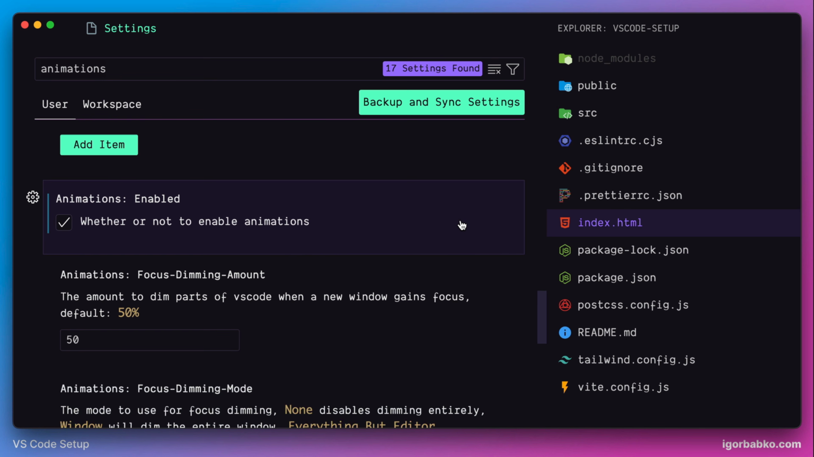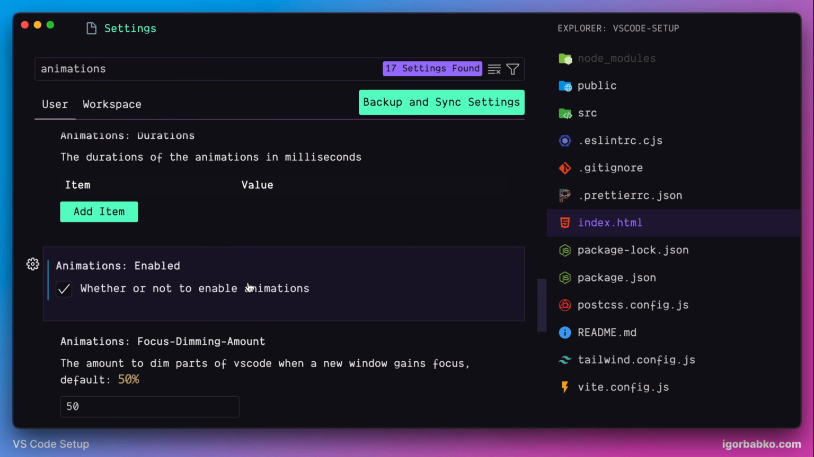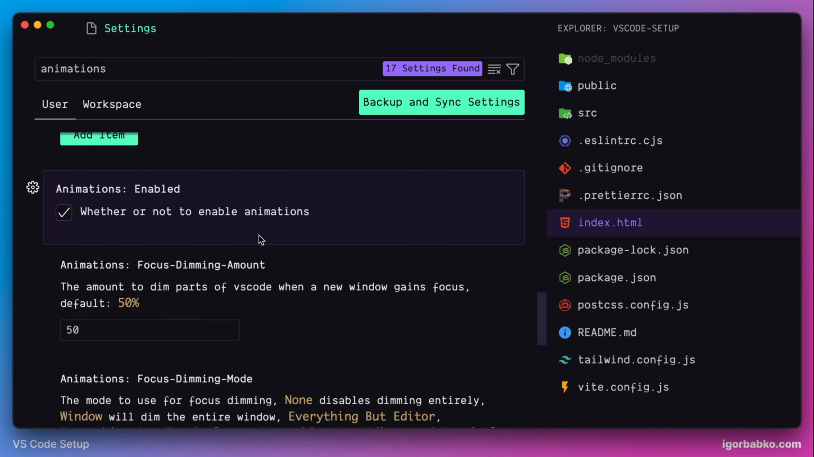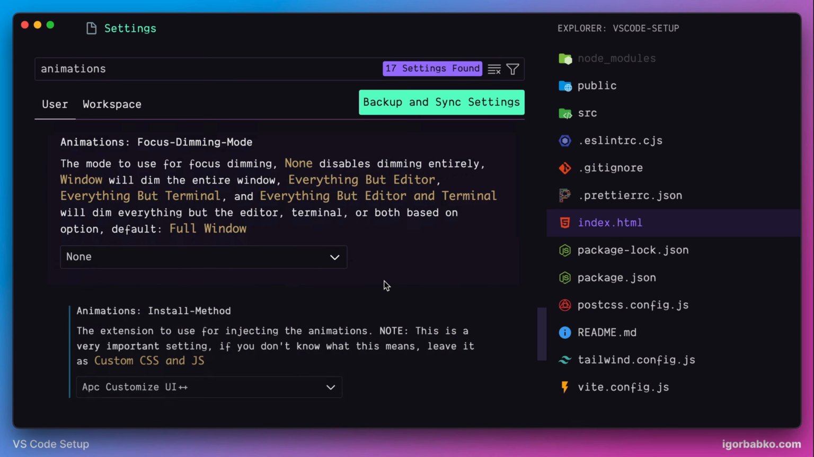The next option is called Enabled. And this one basically allows us to toggle animation effects. This is the same option that we previously activated from the command palette to disable or enable animations.